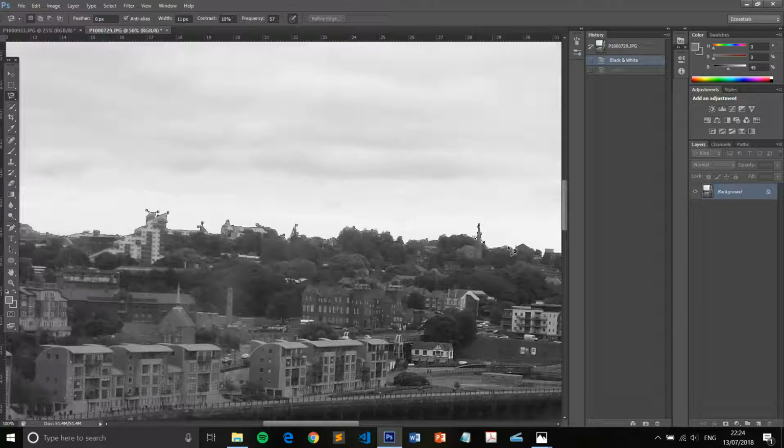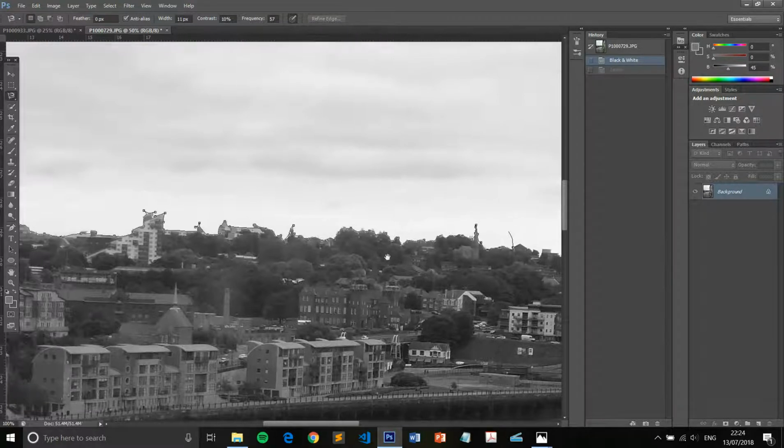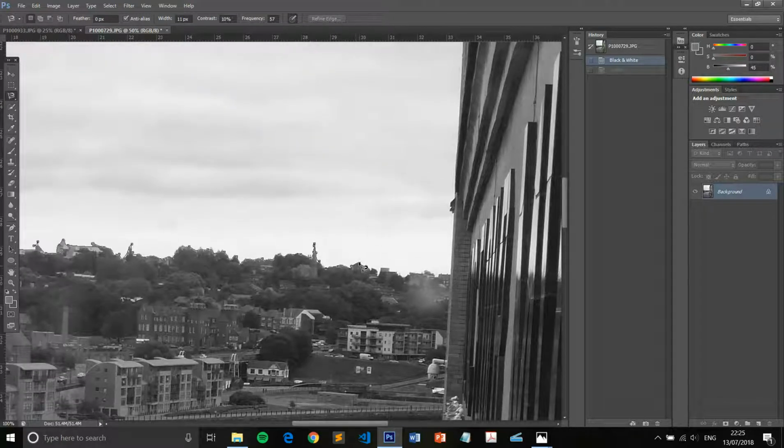Right, nearly there with the more difficult part of this selection. It doesn't have to be perfect, as we'll see. Let's move this along. Right, we're nearly there.